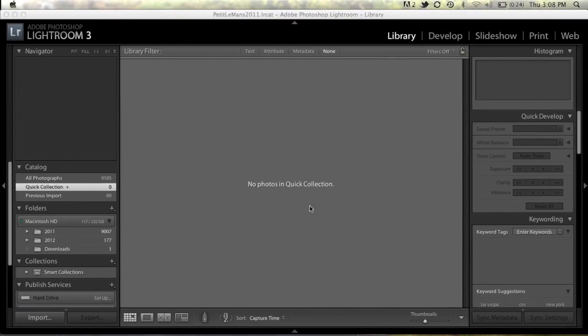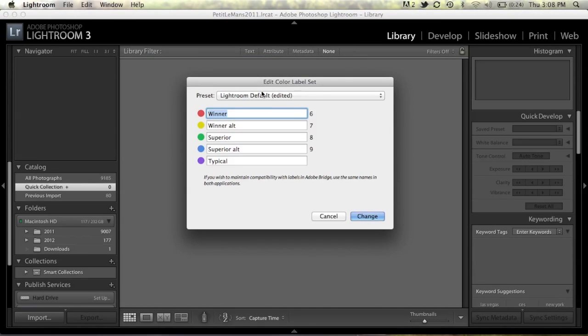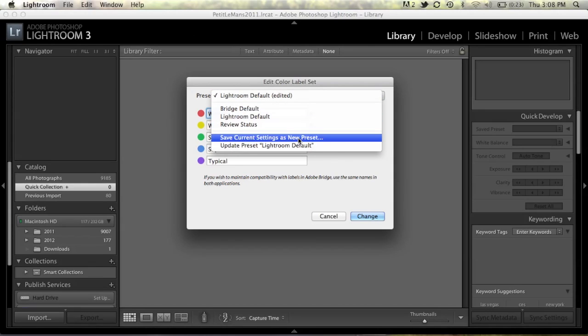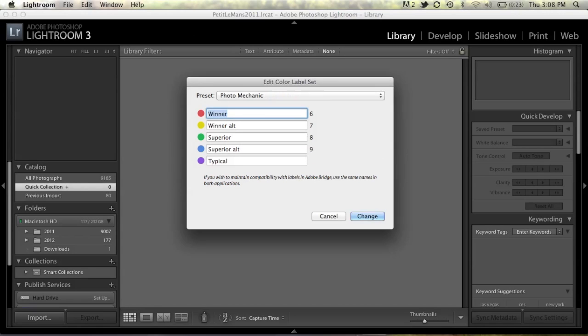And what we need to do there, let's go over to Lightroom, go to Metadata, Color Label Set here, and then click Edit. Now, I've actually already filled this one in really quickly to speed things up, but when you first open it, you're going to notice that it says red, yellow, green, blue, and purple. So I've changed those to winner, winner alternative. I've matched them exactly to what Photo Mechanic has. We'll go one step further, save current preset. So we'll call this one Photo Mechanic, obviously, and change.